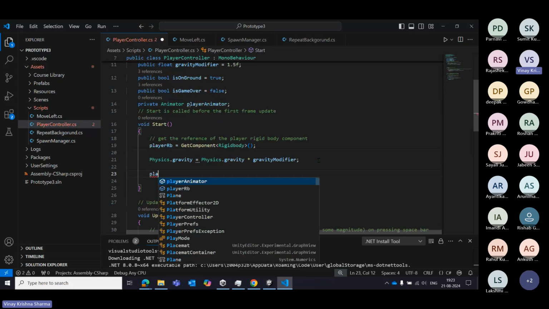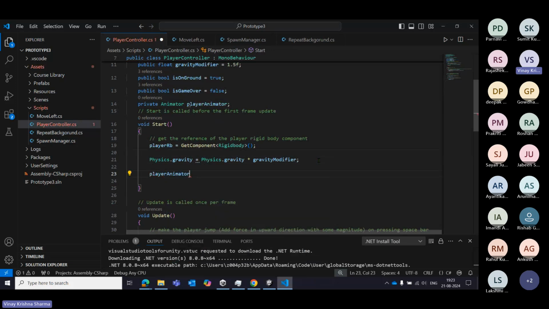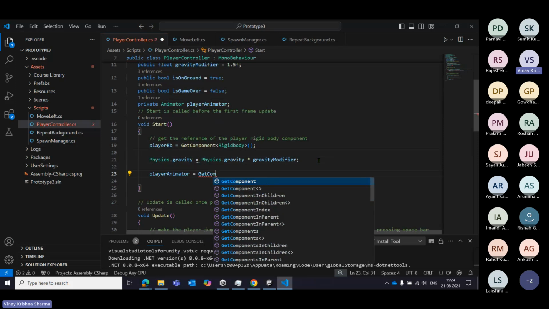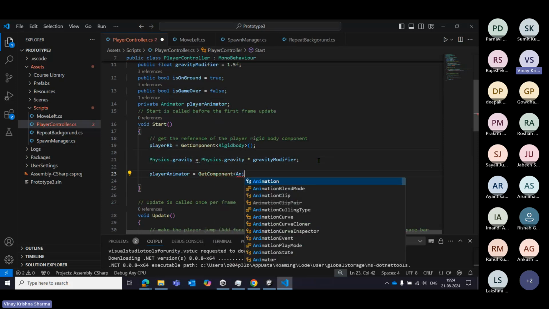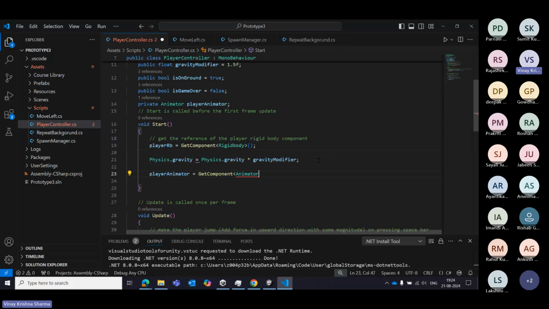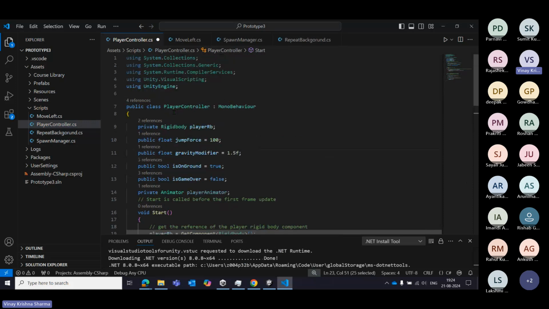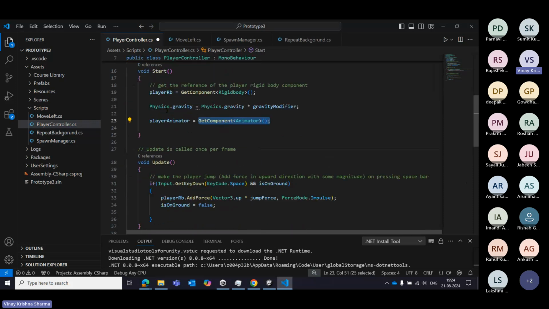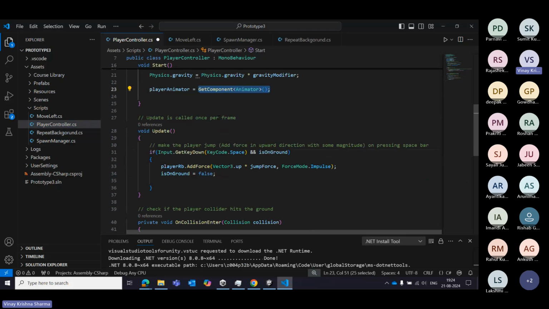So, just like the above rigid body, I'll do player animator is equal to get component of type animator. Of course there is one animator component, so it will by default get this animator component, and this is done. Before the game starts, this variable will hold a reference to the actual animator component attached to the player, because this script is attached to the player, the game object which is jumping from the obstacles. And in update, whenever I press the spacebar, I want to set the trigger for the jump animation.